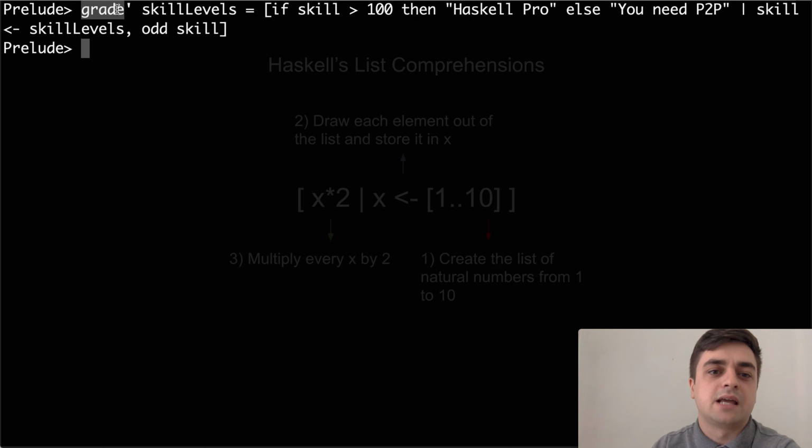So the basic name used, but added an apostrophe. That's a valid name in Haskell, and it just allows you to, rather than thinking of a whole new name for a function which basically does the same thing but is not the old function, use an apostrophe. And it still takes a list called skill levels. It still prints out "you're a Haskell Pro" if your skill is greater than 100, or "you need path to Plutus". And it still draws from that skill level list and puts it in skill.